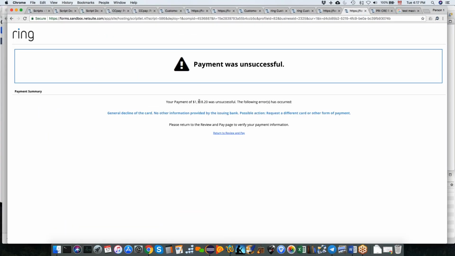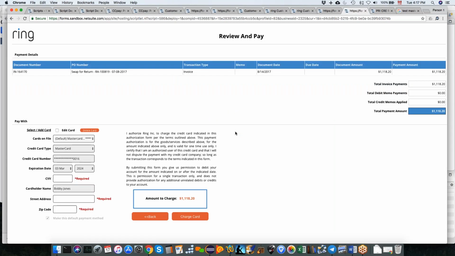So here was a payment that was above 1,000. Inside test mode, you get back an error, and the user sees the reason for the decline. And what they have is the possibility to return to the review and pay page and update the credit card information and resubmit.